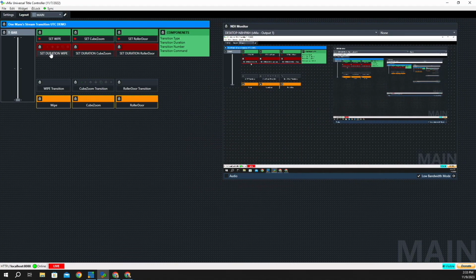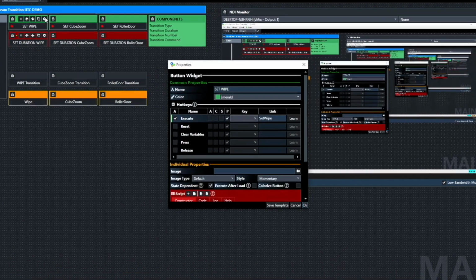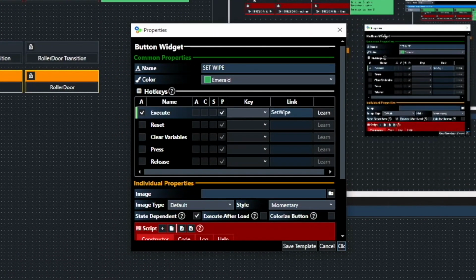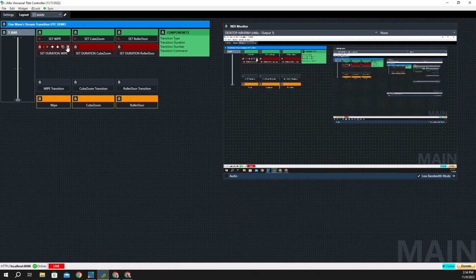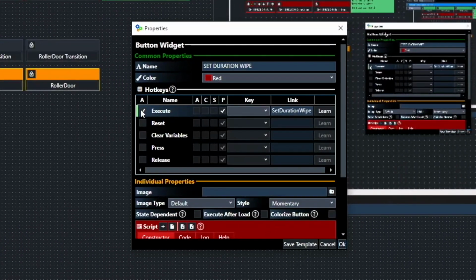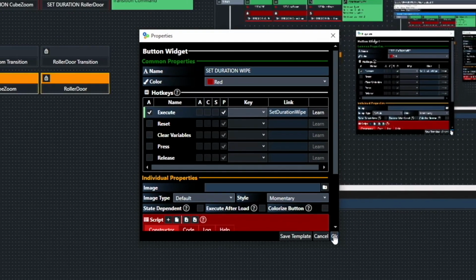So let's go ahead and click that button. And again, nothing happens because all we're doing by clicking this button is setting the duration of the transition. Now, on this very first one that says set wipe, you can see where I checked the execution box, and in the link, I have set wipe as the function. Under set duration wipe, let's look at this one. Again, I've checked the execute button and I have set duration wipe in the link.